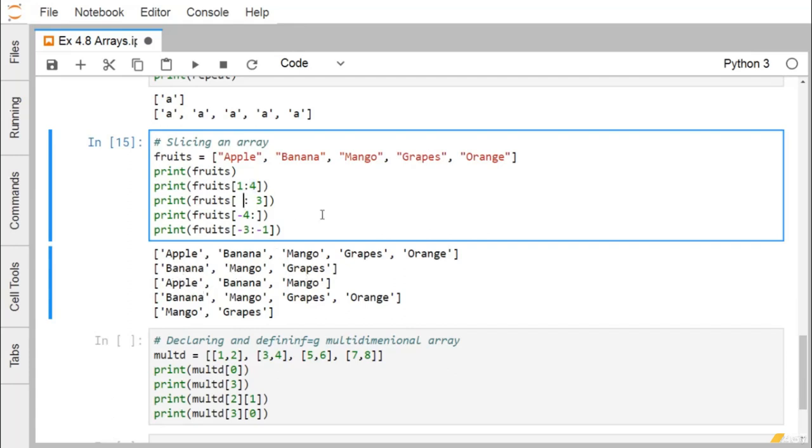Here the starting index is missing, so it will be considered as 0. So from apple, so 3 means it will proceed up to the index number 2 because 3 will be exclusive. So 0 1 2, so apple, banana and mango should get extracted and should get printed. Apple, banana, mango have got printed.